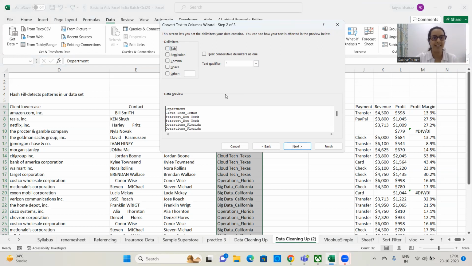So here tab is selected, but tab is not the delimiter. What is a delimiter? Is it semicolon here? No. Is it comma here? No. Is it underscore? Is it space here? No. It is underscore. So click on other and here specify underscore.